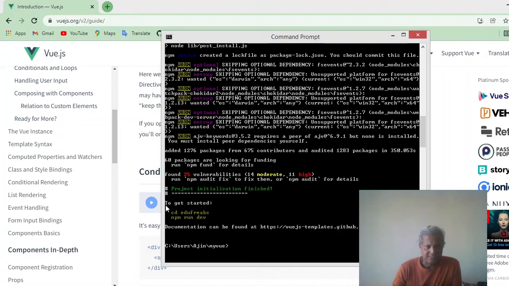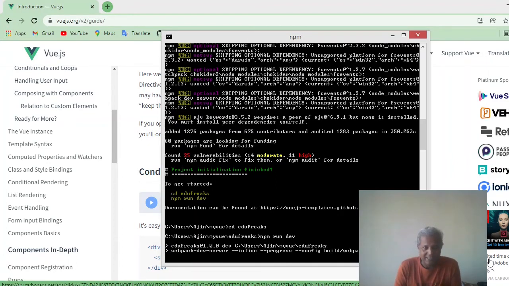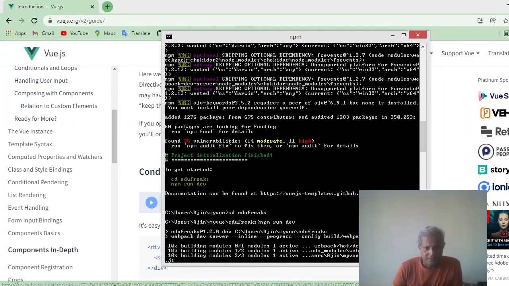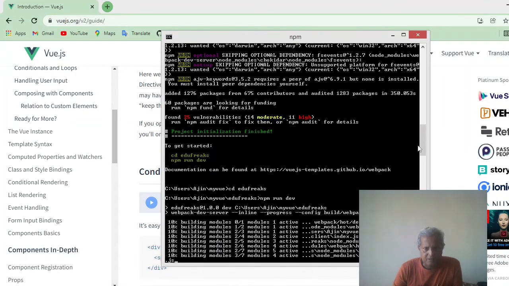So now you see it's asking to get started. To get started, you have to type cd edufreaks. So I have to change directory, and then I have to run npm run dev. So let's see if everything goes well, then application will be ready and running. So it is starting. 10% building. Come on, build up.